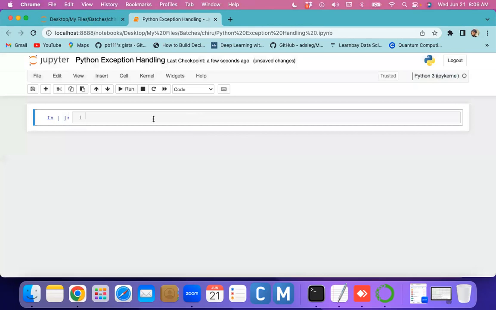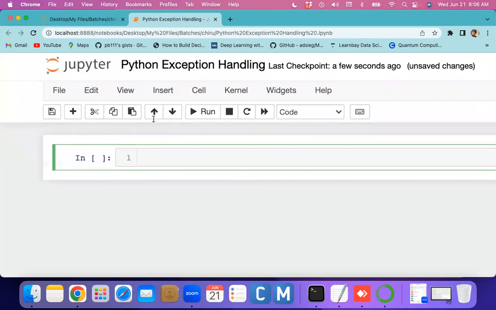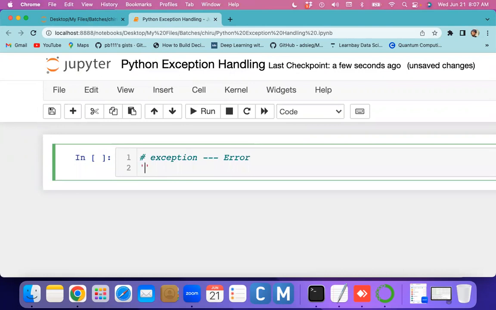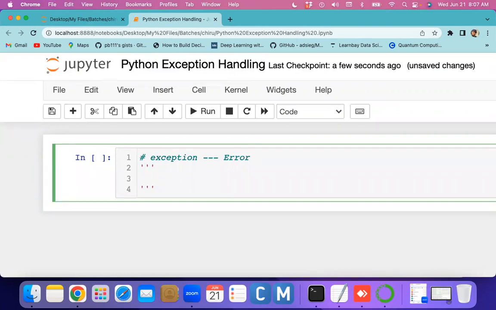Before we understand what exactly exception handling is, we need to understand the exception. Exception means it's a cause of error, or nothing but error. So first, let's try to understand the error. Error in the sense there could be some kind of mistake in a program, right? That mistake in a program we call an error.